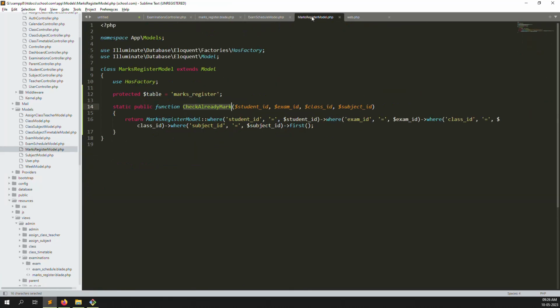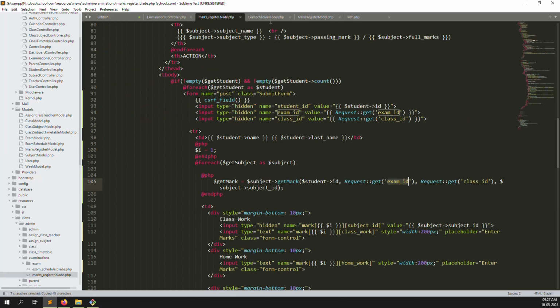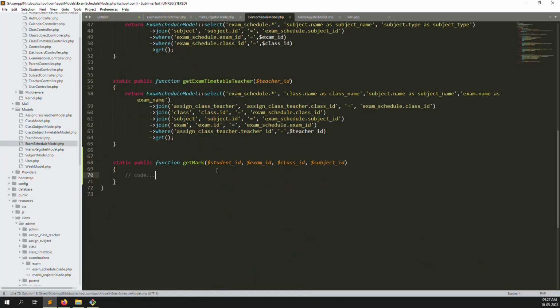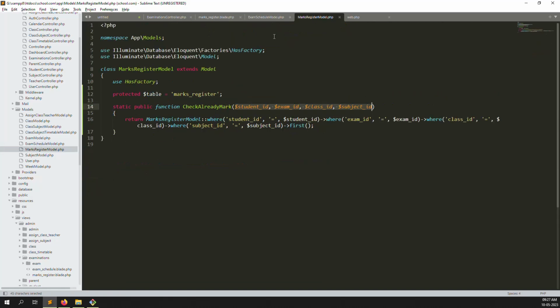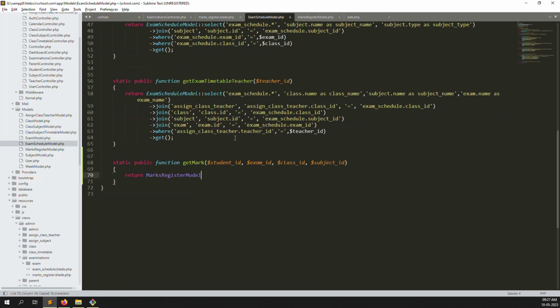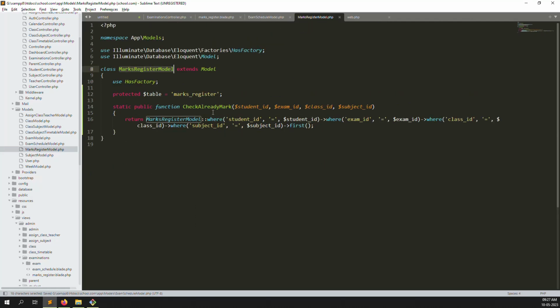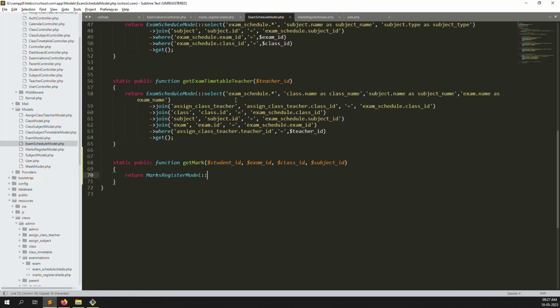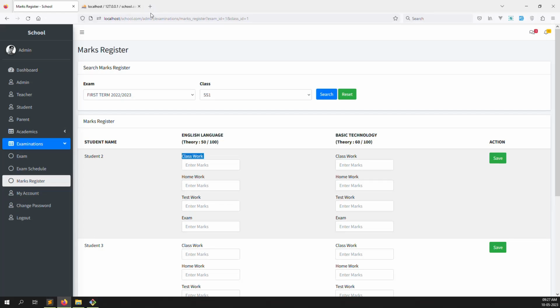So just go to the mark register model and copy, and paste here, and we have already created one function, just return mark register. We need to call this check already mark, and we also need to pass 4 parameters here. So let's go back again, refresh the page and check whether the error is generated. Okay, I just refreshed the error page and the error is not generated.